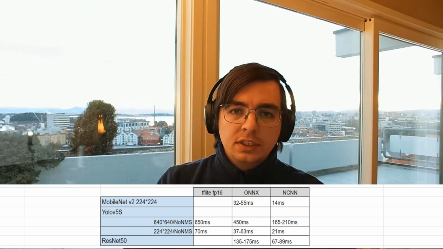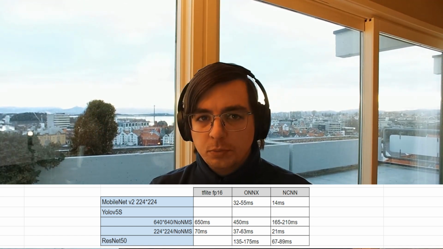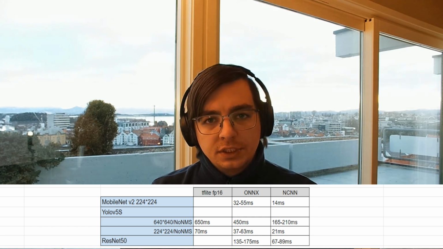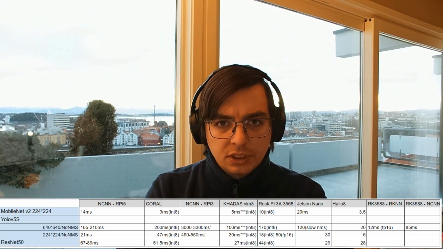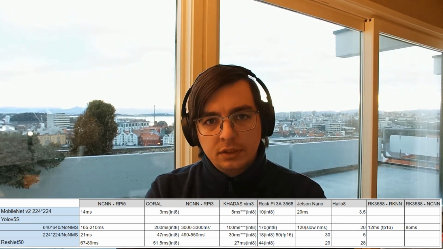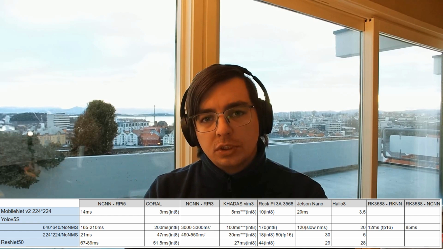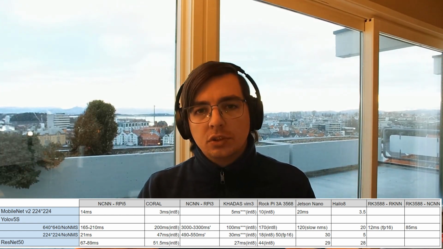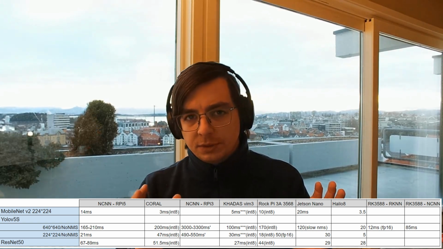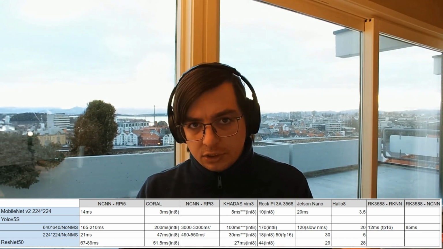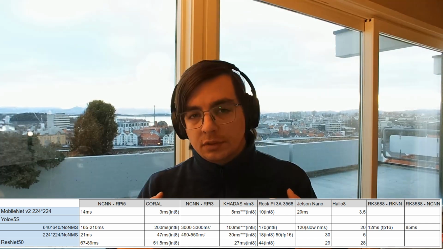Here are the results of my test. As you can see, NCNN is the fastest among other popular frameworks. It's the same results I already have for different boards. In terms of comparison of Raspberry Pi with different boards on the market, Raspberry Pi 5 is pretty fast, but of course it's slower than Rockchip boards with good NPUs like Rockchip 3588. It's worse than special AI accelerators like Halo. It's worse than Jetson's family.